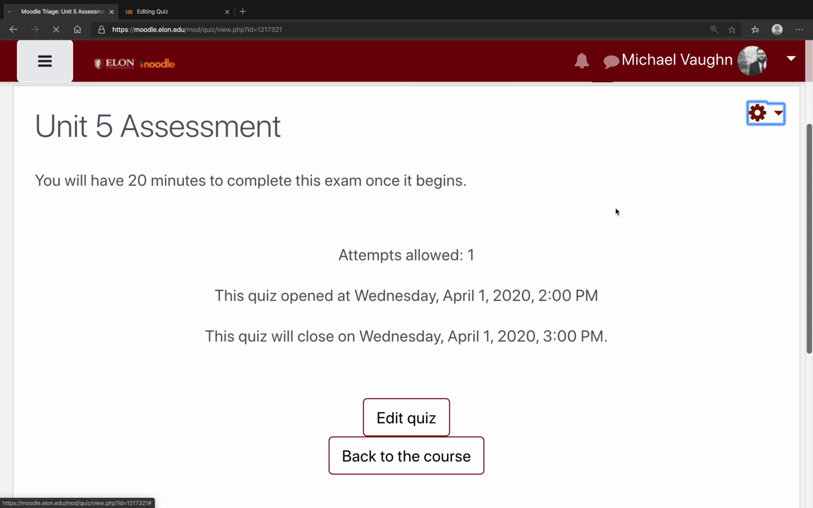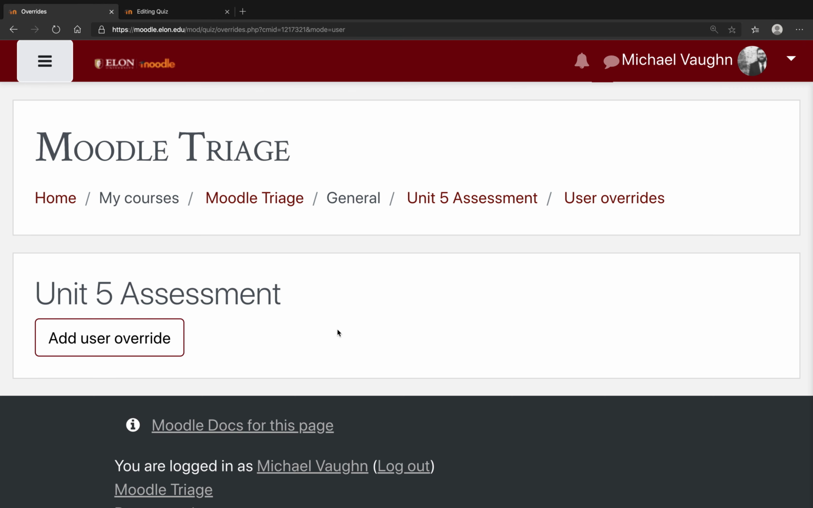In this case, I'm going to click User Override. If I already had user overrides that I had assigned to this quiz, they would show up on this page. Right now I have none.